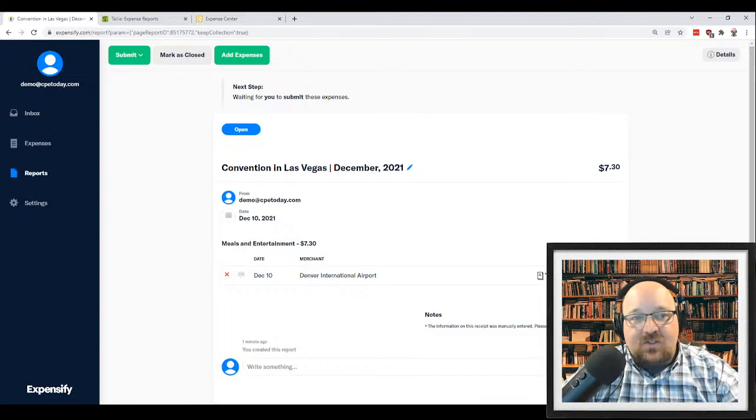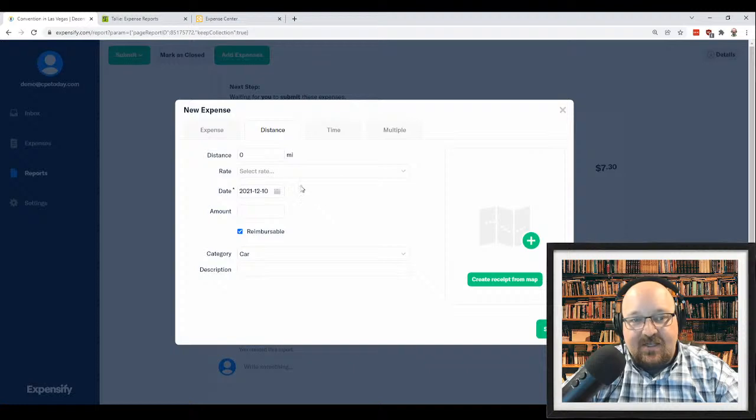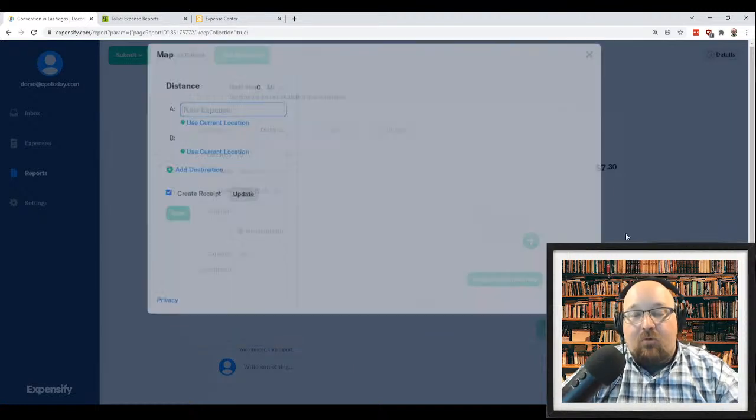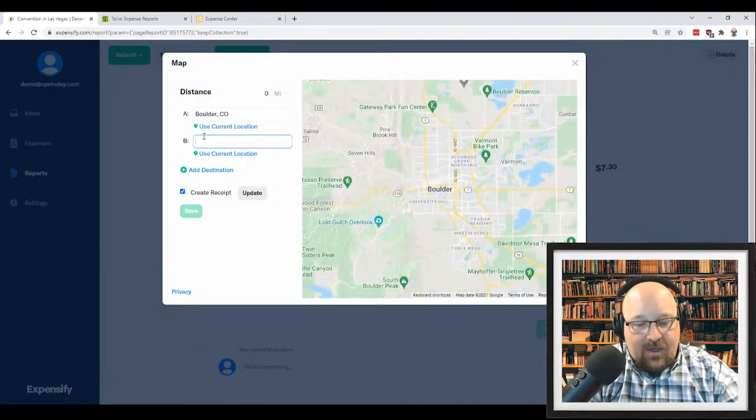We could also choose to do, for example, maybe a mileage. Maybe we get reimbursed for our distance. Okay. We go ahead and we create a map from this. So let's just say we started off in Boulder. Okay. And then we ended it at Denver Airport like that. Alrighty. So we're going to go ahead and update that receipt.